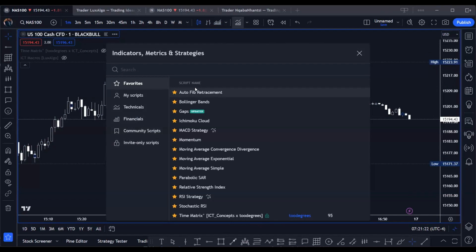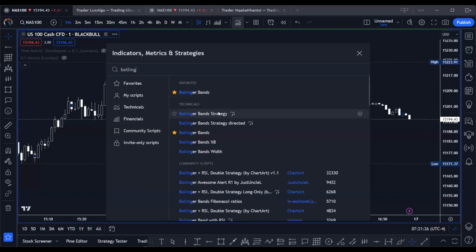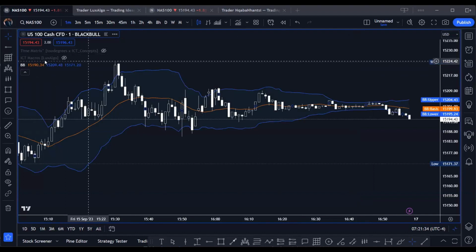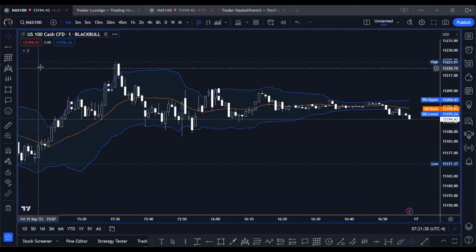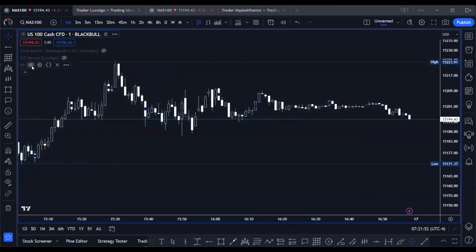Bollinger Band. So you would come here and type in Bollinger Band. Now when you type in Bollinger Band, you click on it once. And when you click on it once, you can see that your Bollinger Band is now on the screen. And if you wanted to take these Bollinger Bands out, you just click on the option that has an X. And you can also hide your Bollinger Bands with this eye, and unhide it.